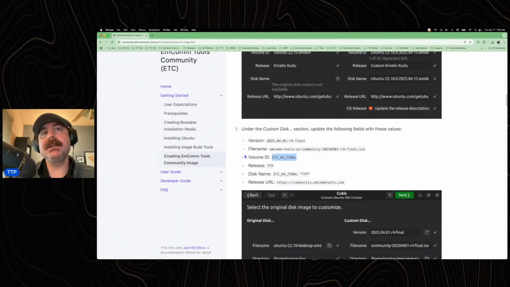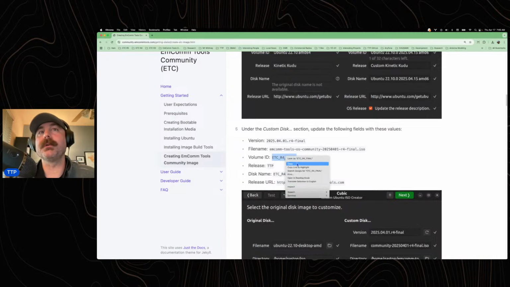For the volume ID, this will be the name of the USB disk when it's written to. I use one word, all uppercase letters, etc_R4_final.